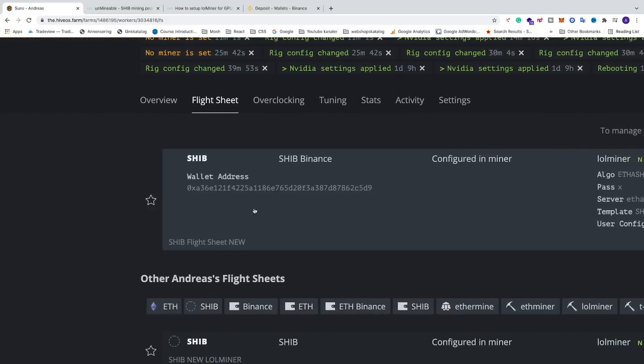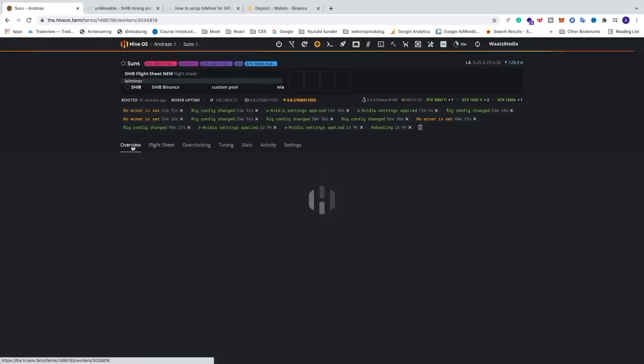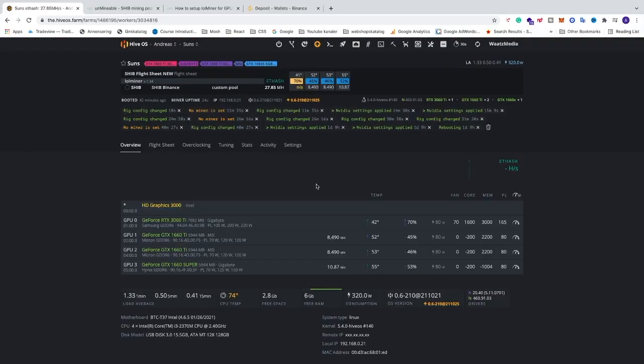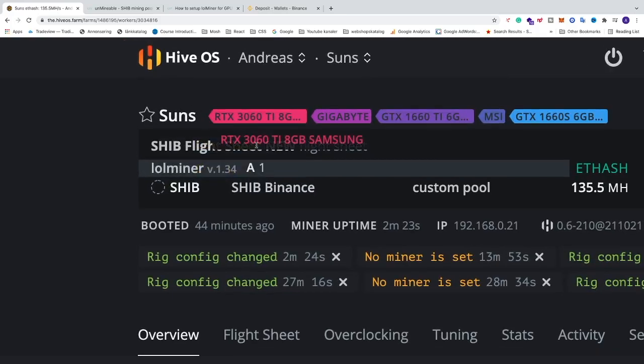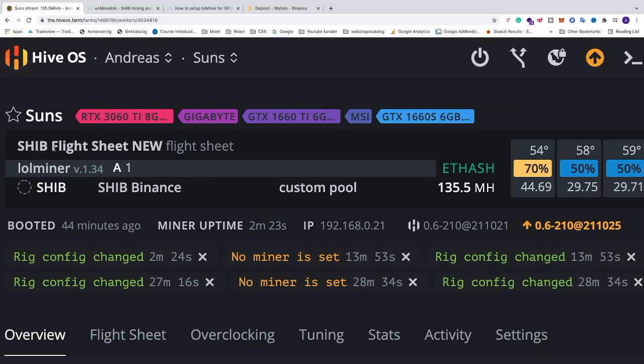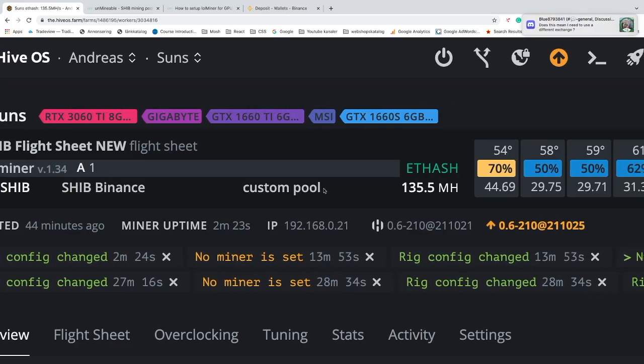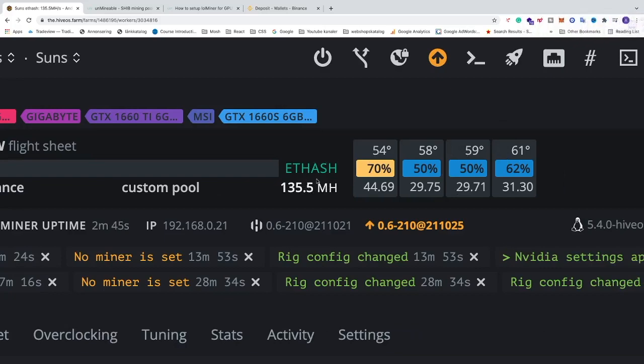So now we can go to overview. And now we can just wait maybe 1-2 minutes and click on update browser to mine. And like that, now we can see that we have hash rate right here. We can see that we have the flight sheet set up right here. SHIB flight sheet new. So we got the LolMiner, we have the coin, we have the wallet, we have custom pool, and we have the total hash rate, the ETH hash algorithm, and the temperature, the hash rate right here, and the fan speed.